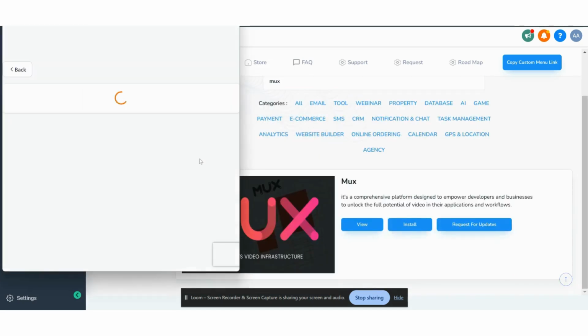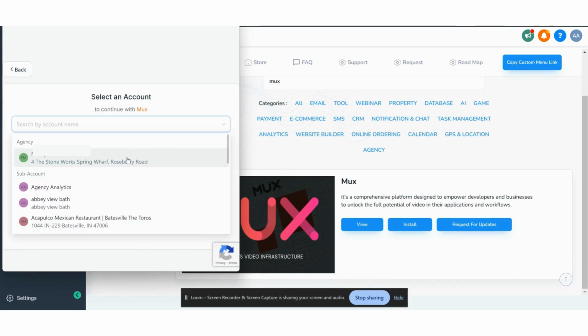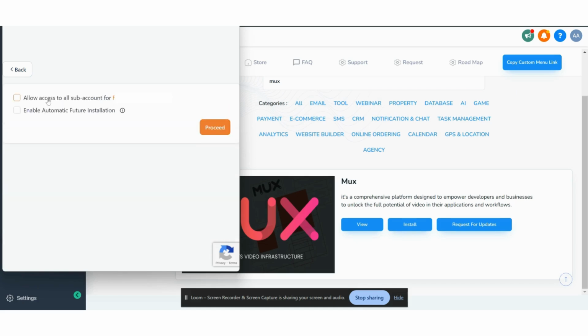If you install it on the agency level, then it will be installed on all the locations, otherwise you can also install it on a particular location as well. In our case, we are going to install it on the agency. So I click here and then I proceed. It will take some time for the installation.